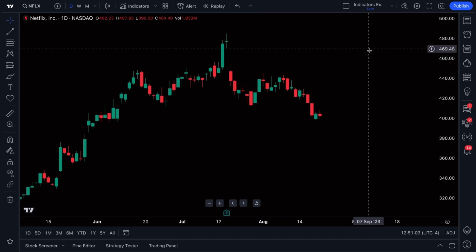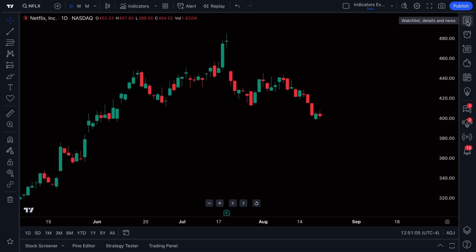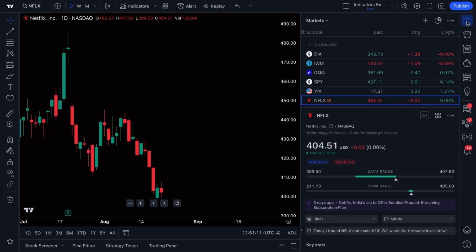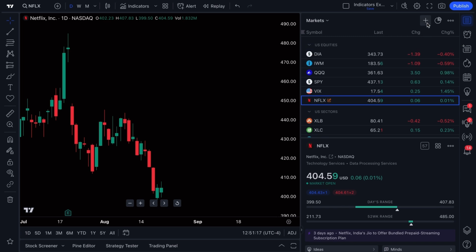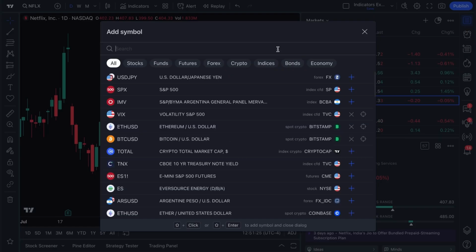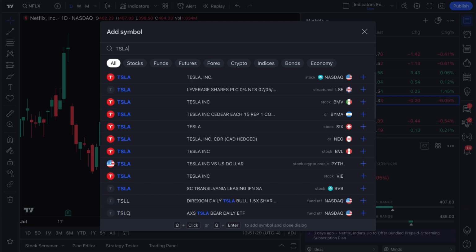Look at our mouse here as we go up to the top right of the screen and we hover our mouse over the watch list details and news menu. Then we click to open it, and now it is our watch list. Now the basics of the watch list are the plus sign right up here at the top right, which says add symbol. So you can add a symbol to your watch list rather quickly by clicking this plus symbol and then typing in the symbol that you want to add to the watch list.